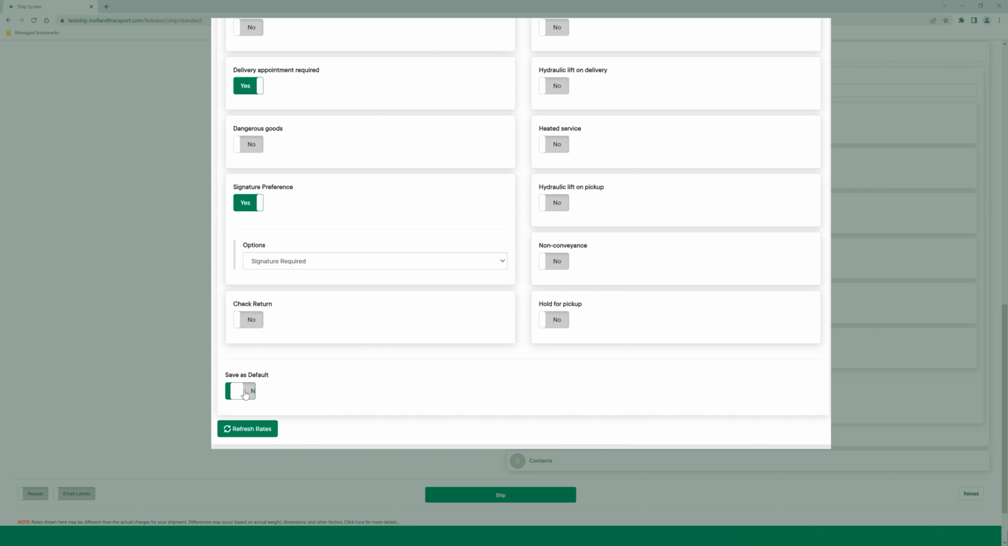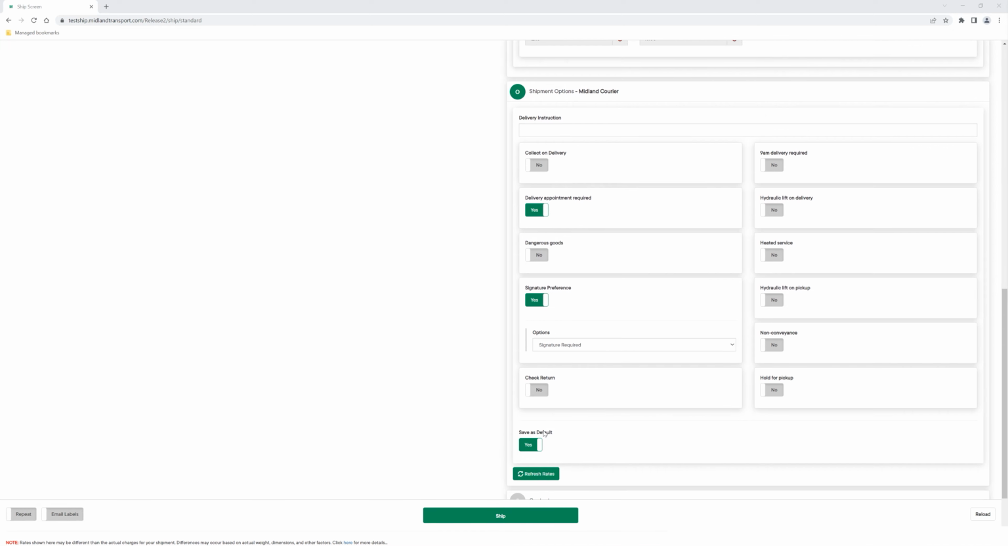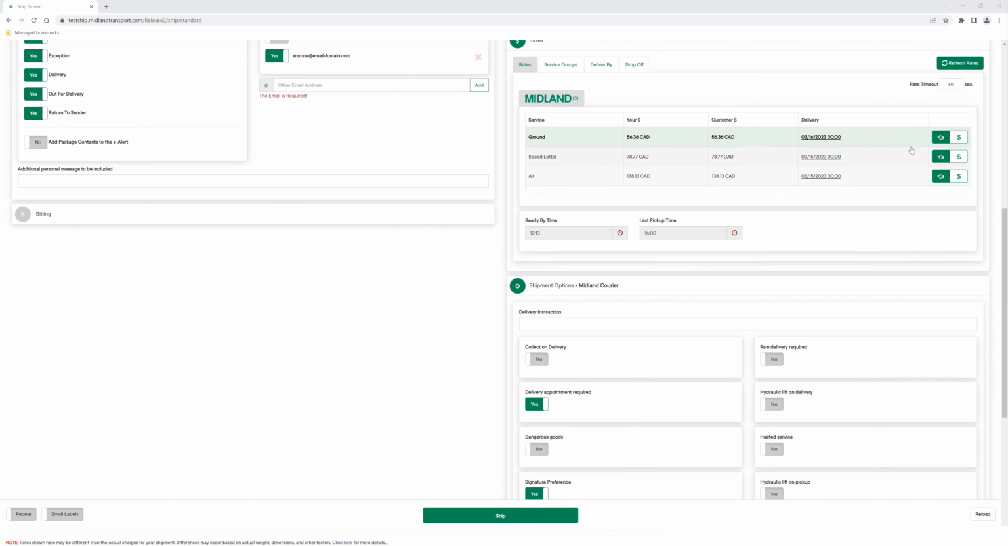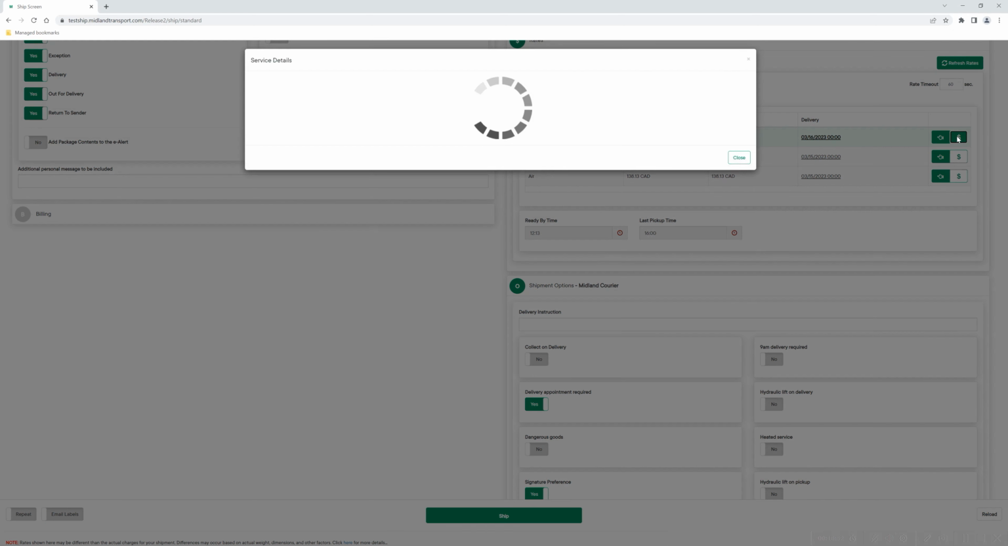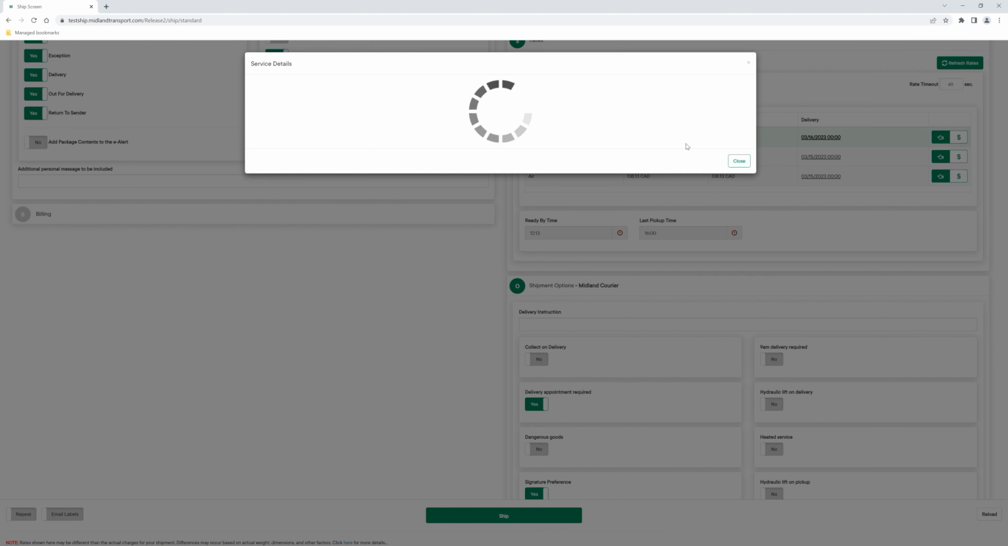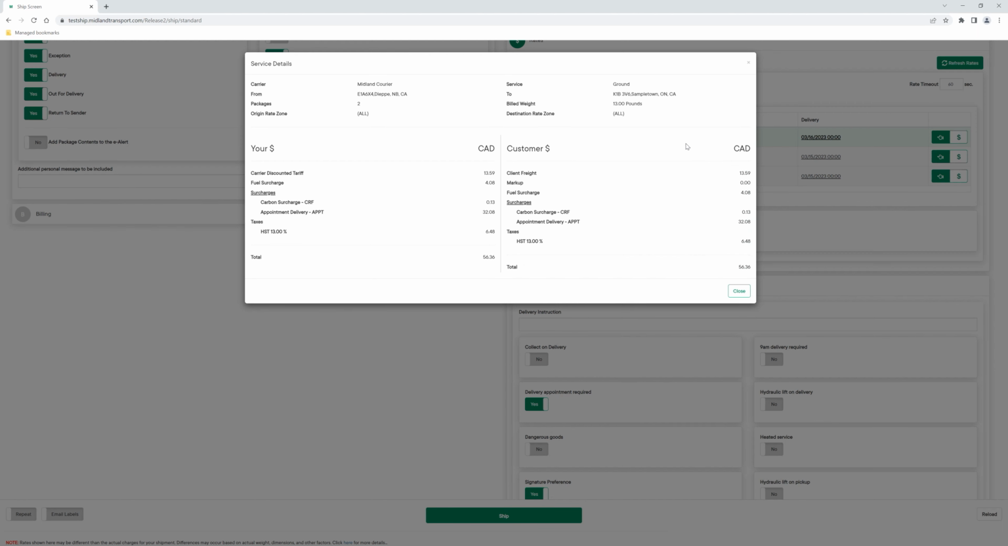Use the Save as Default toggle to have your current selections saved for future shipments. After making any changes, click Refresh Rates to update your estimated shipping costs. You can click on the dollar icon to view a detailed breakdown of your charges. If using the Customer Pricing function, the customer dollars will reflect the modified price.